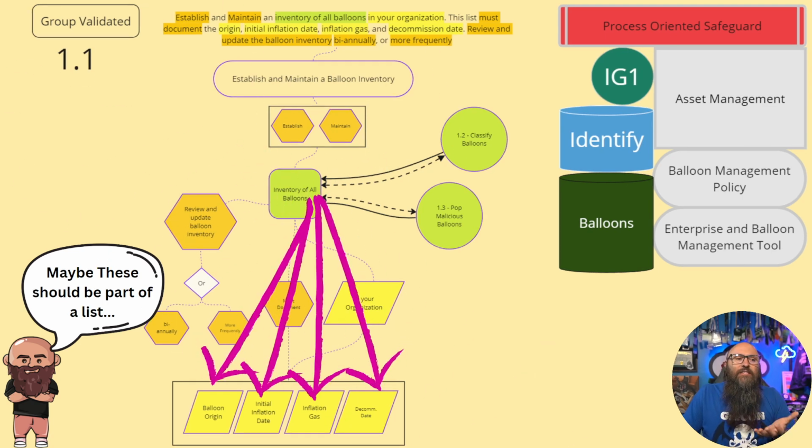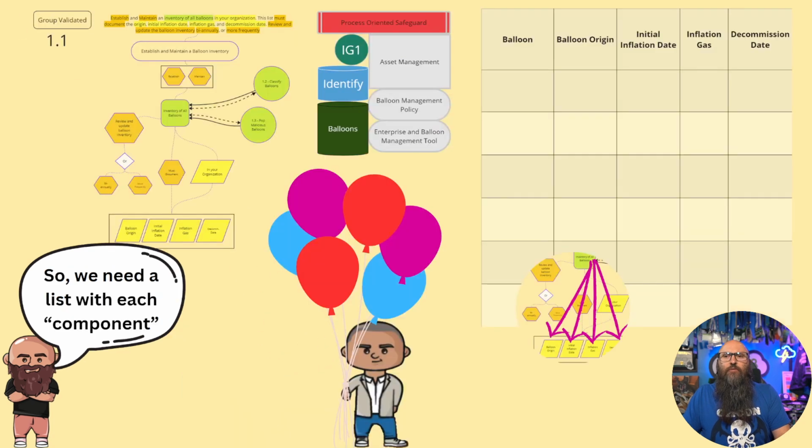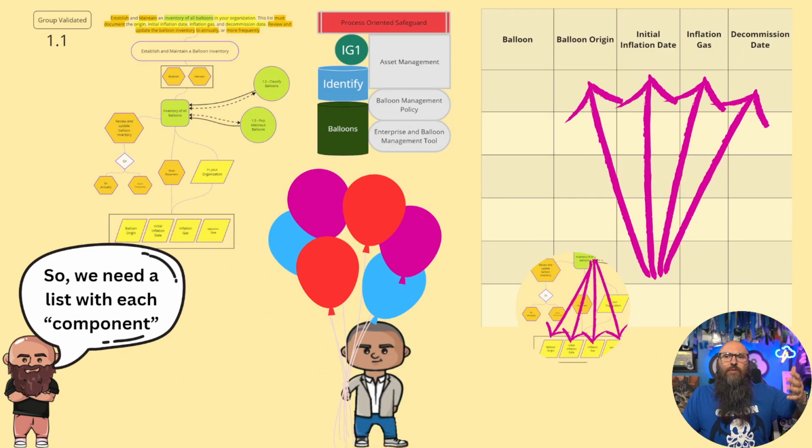Okay, so the next thing we want to see is look at all these 4 components: balloon origin, initial inflation date, inflation gas, decommission date. Maybe they should be part of a list as we track and monitor these balloons, or maybe in an inventory, you might say. So if we take a look at this, we now see these columns being added to our inventory. We have balloon and the name or identifier of the balloon on the left. And then we have these columns we're tracking on the top for each of these rows: balloon origin, initial inflation date, inflation gas. Well, those come one for one from those safeguards that we just saw in the visualization. All right, so we're tracking it now.